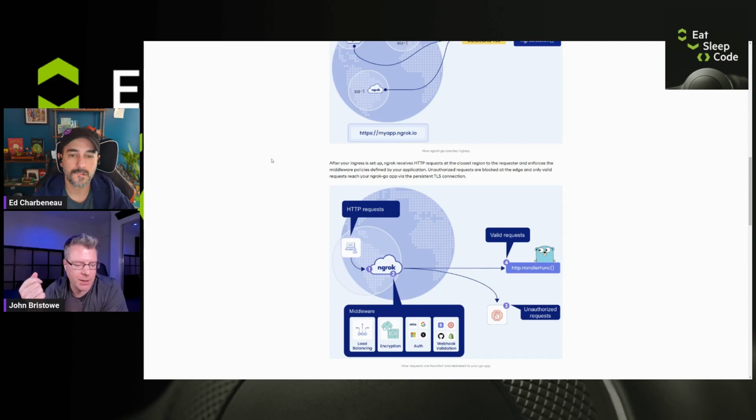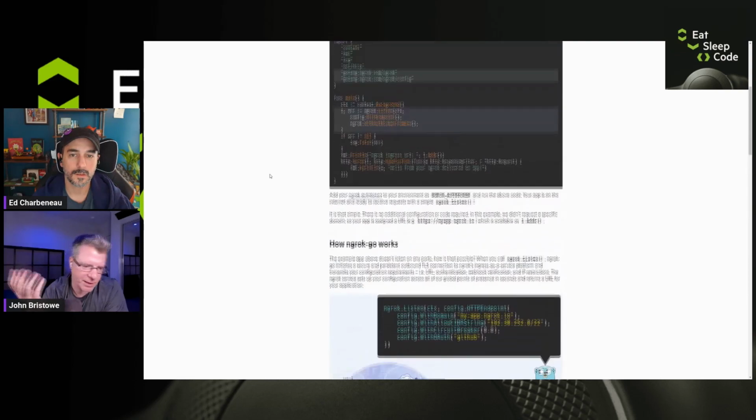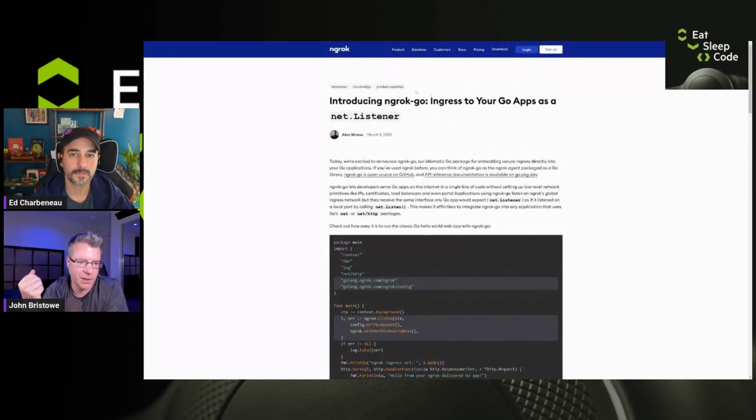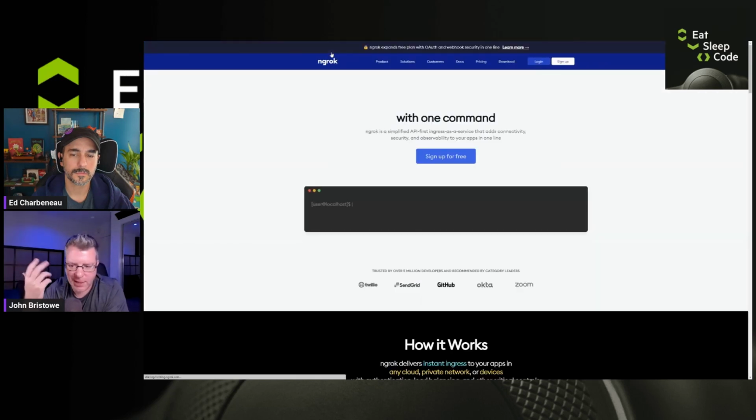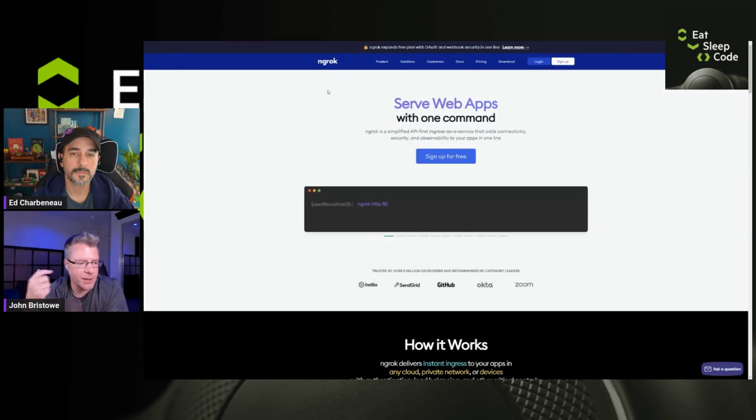Just pull up ngrok.com if you've got a sec, because I'm assuming some folks may not realize what ngrok is. It's right at the top there. For those who aren't aware, ngrok is a tool you can download and install, and it allows you to expose, as they describe it, ingress as a service. That's a perfect way of describing it, but it's basically the fastest way to expose something on the internet in one line of code.